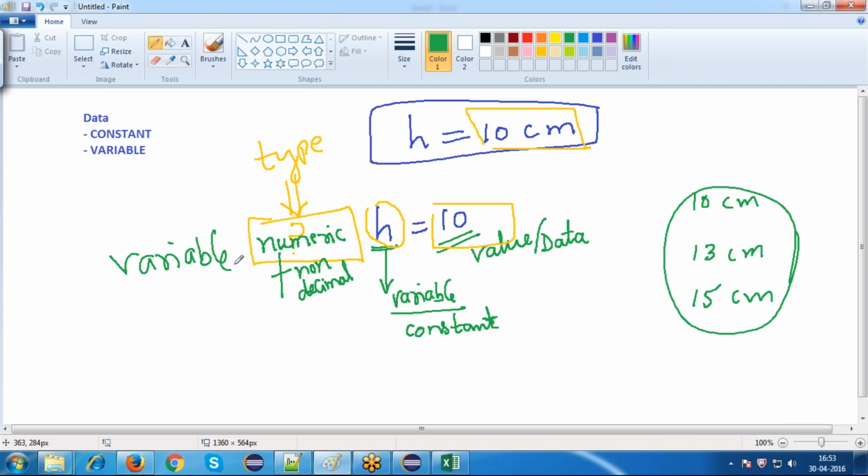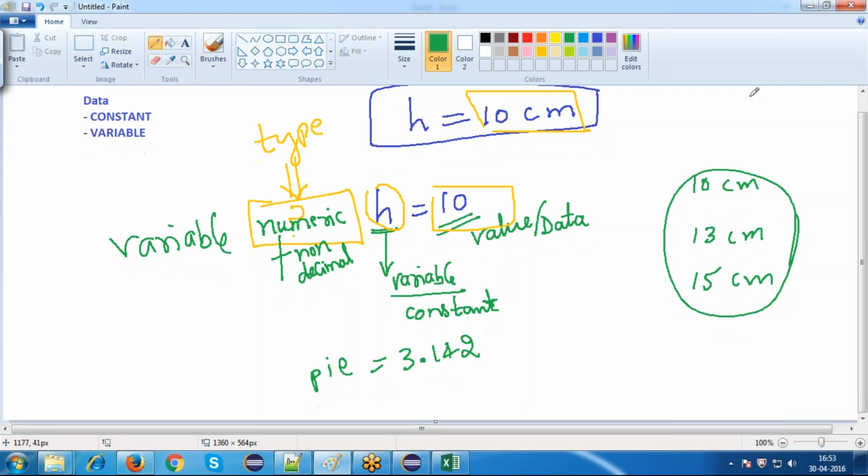right? I have to represent the value of pi. Pi value is 3.142. What is the data type of this 3.142? This is a decimal data type, that is numeric decimal. And does this change? No, this does not change. It is constant.